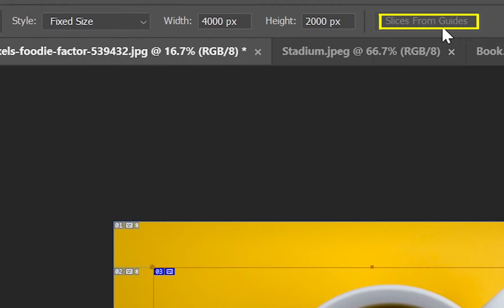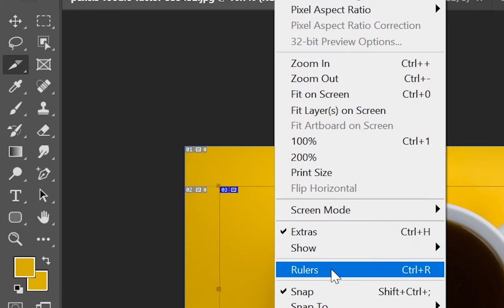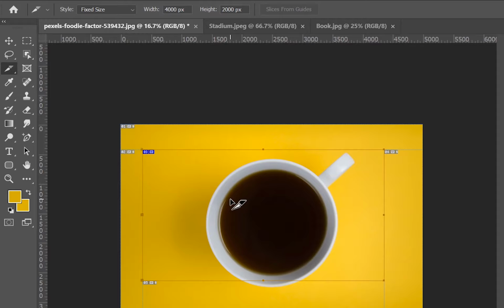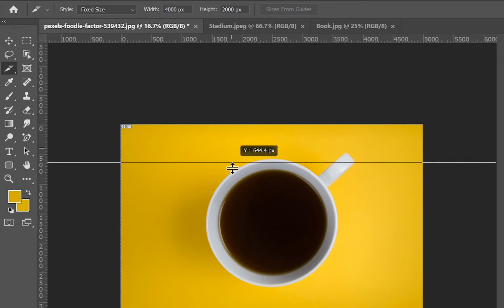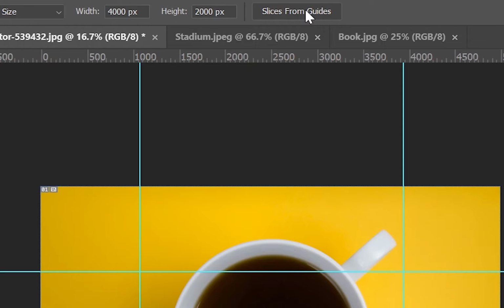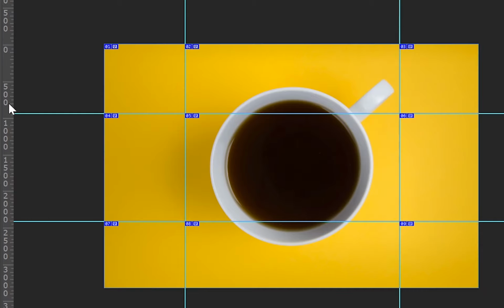The next option right after this is slices from guides. Here you can see we cannot choose this option now to use it. So go to the view option, and if you slowly move down, then you can find an option of rulers. You can see the rulers in both horizontal and vertical ways. I drag some ruler guides from the horizontal and some from the vertical. Now you can see you can use the slices from guides option. If I choose this, then you can see it makes slices from the guides.